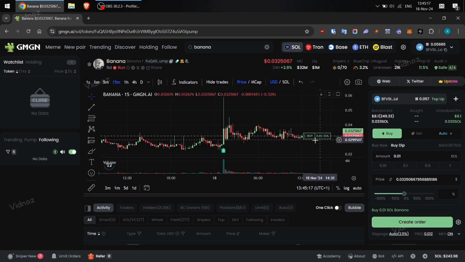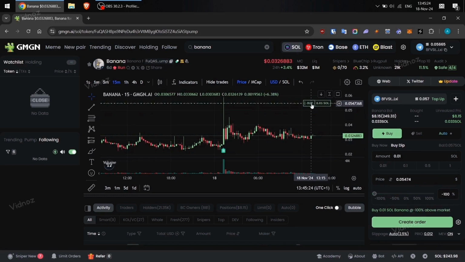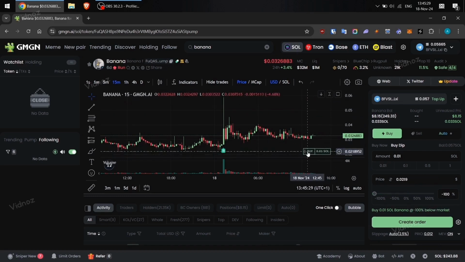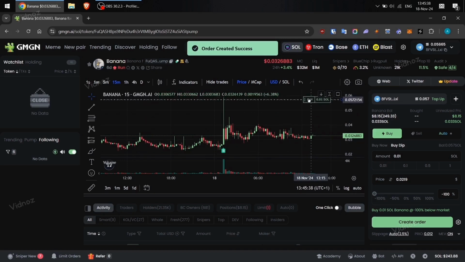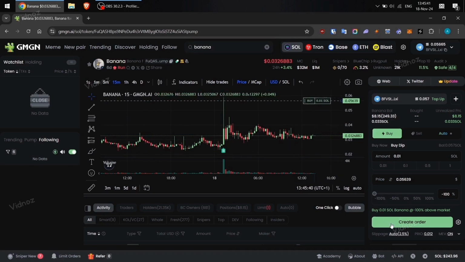Buy dip is here. The limit here can work as a stop limit or a limit, stop A and limit B to be more precise. That is, if you put this limit here, then you will buy at a lower price when the price arrives there. Well, let's put it like this. As you can see, the order has been created.